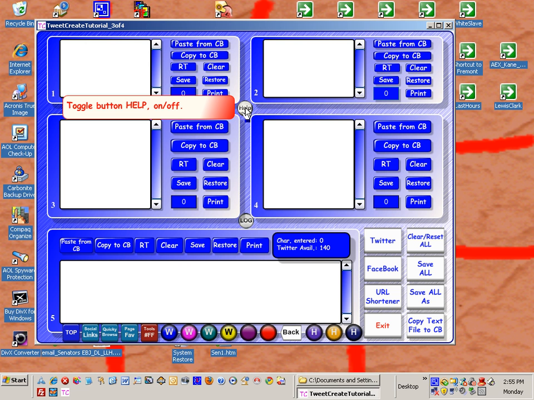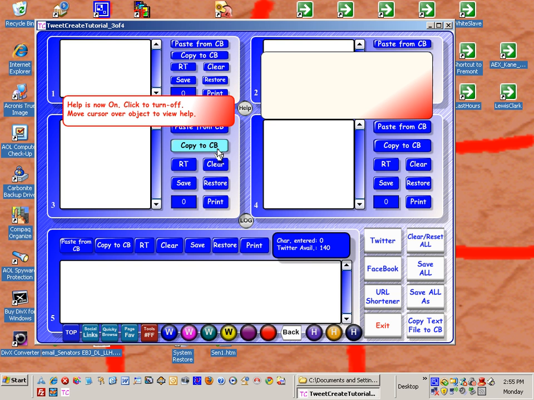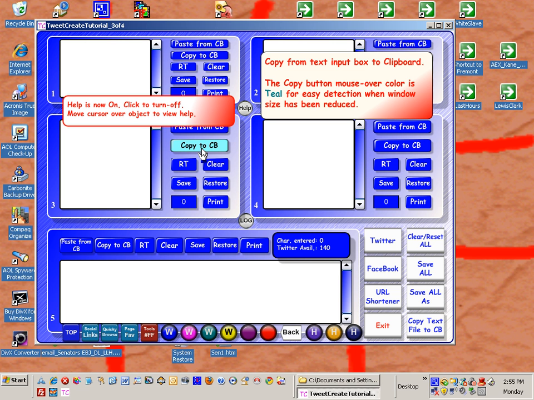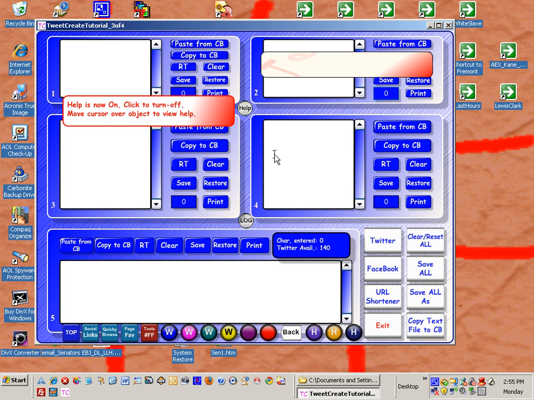It's just a toggle button. If you toggle it, right now it's off. If you toggle it on by clicking it, then wherever you pass a button over an object on this screen, which is similar to almost every screen we have, it tells you about that button. For instance, I'm going to put it over the copy button here, and you can see now a little text box appears telling you about that button. It also mentions that the background color is teal for that. And likewise, that's for all the buttons on this page.